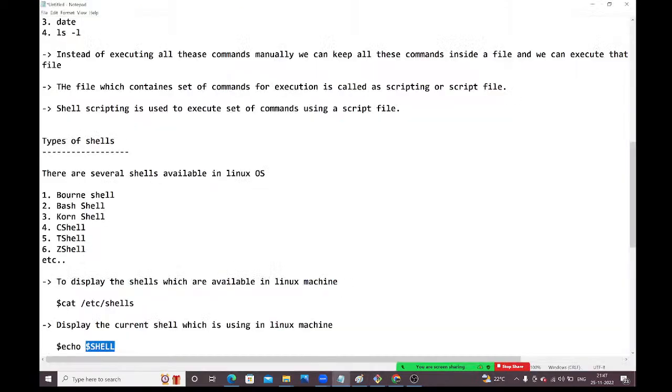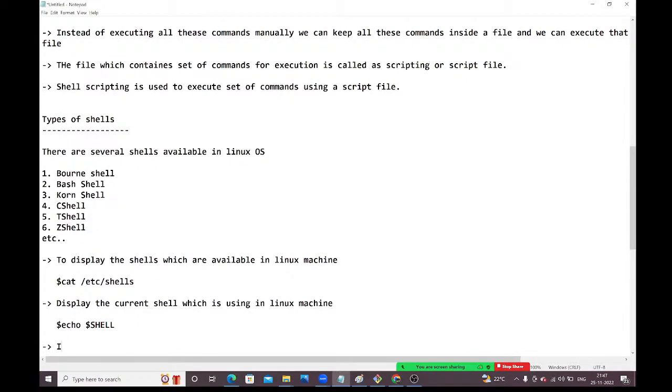Among all these shells, which shell is used mostly, guys? Mostly we will use bash shell only. The most commonly used shell in Linux is bash shell. It is very powerful, more powerful than other shells, guys.